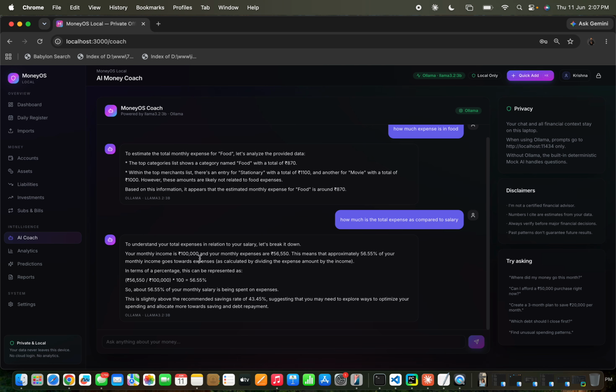So your monthly income is 1 lakh and your expense is 56,000, which is 56.55% and all. It gave you the details.